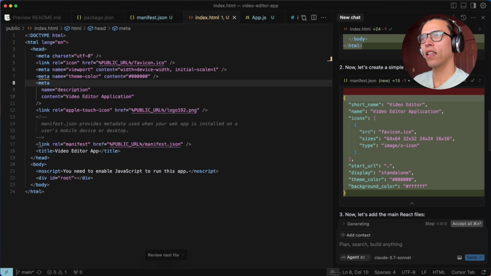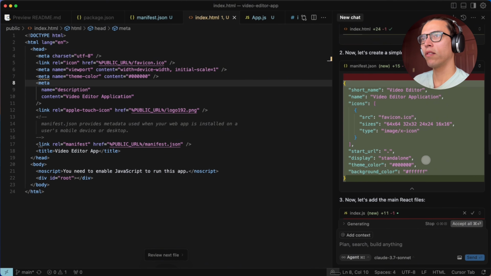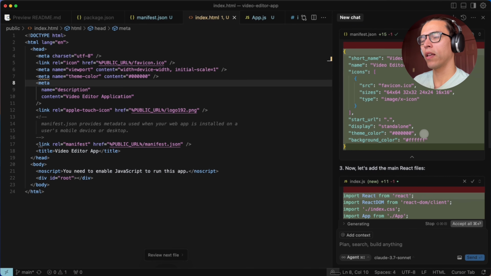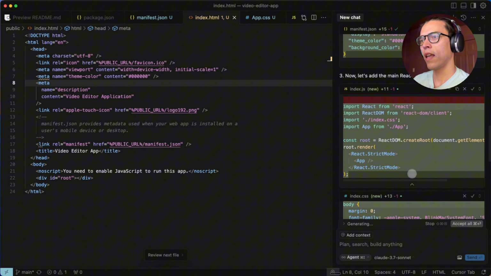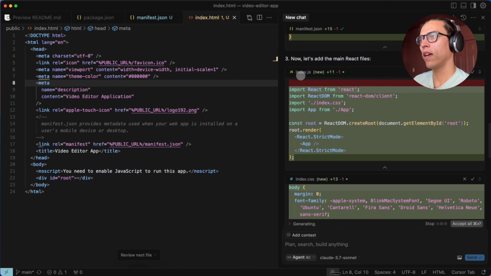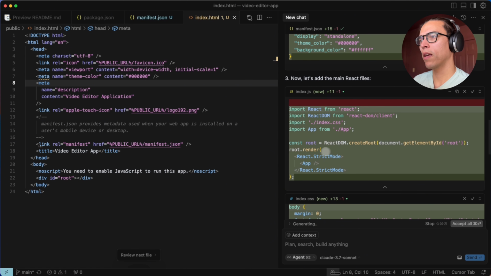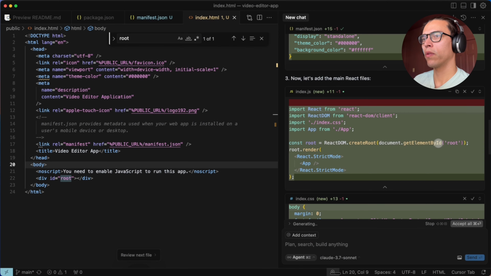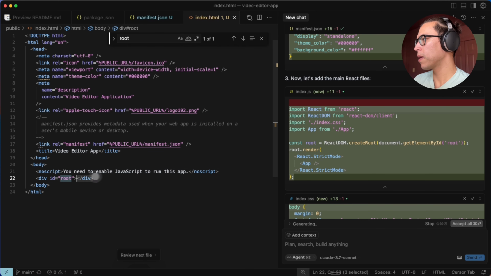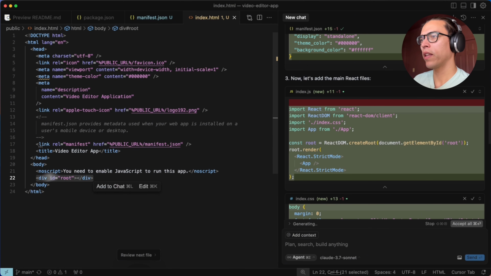It also recognizes that it needs a manifest file. So I'll just approve that here. I'm going to accept those changes. And then now it's going to create an index file in order to associate my React application with this HTML here, using the root ID, which is this element. So it'll place, this is HTML, right? It's pretty easy to understand. My React application is going to go in here, and that's what this index file does.